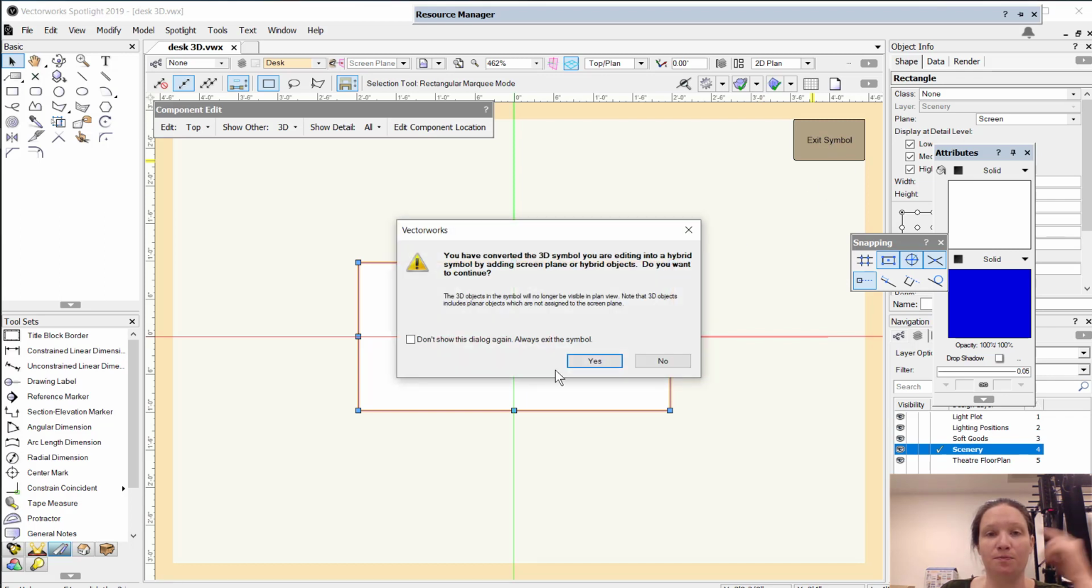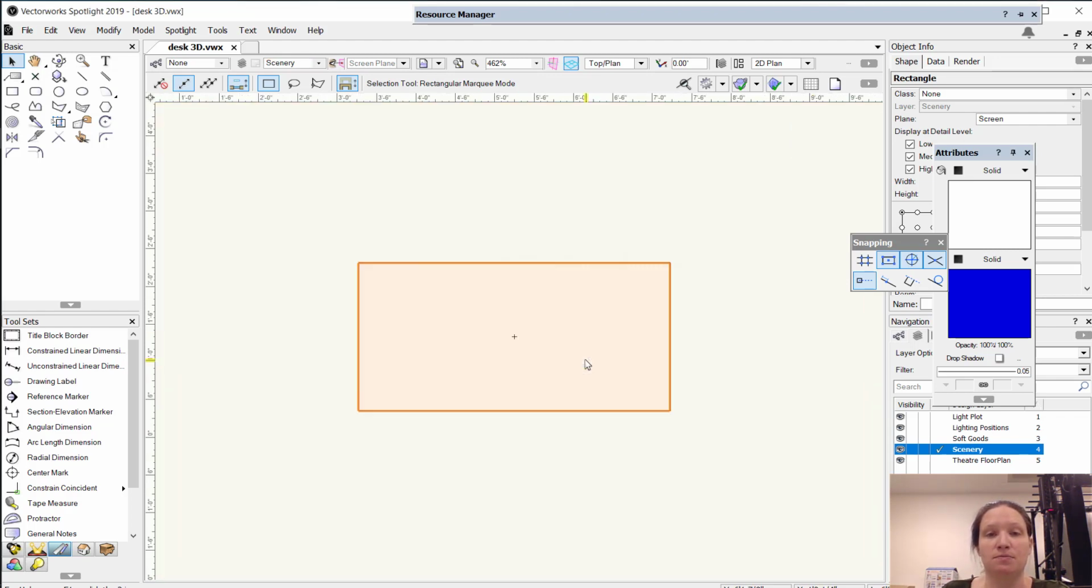When I click exit symbol, it says you have converted this 3D symbol you are editing into a hybrid symbol by adding screen plane or hybrid objects. Do you want to continue? This is basically letting us know that once you add a 2D element to a 3D symbol, that 2D element will appear in top plan view and the 3D element will appear in any other view. I want to have a separate view for plan view than I have for any 3D mode or model view. So I say yes, please do that.